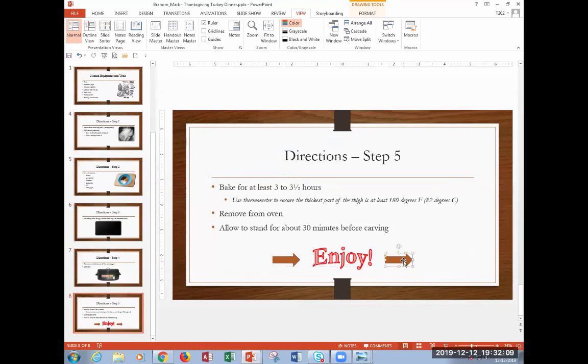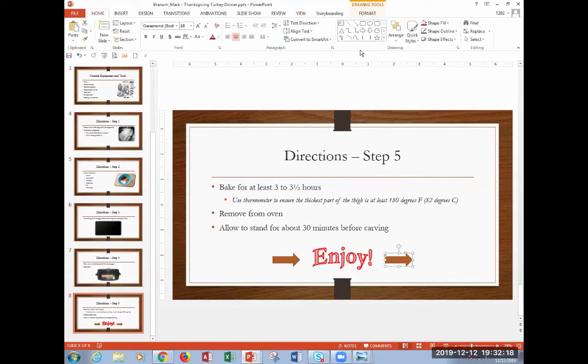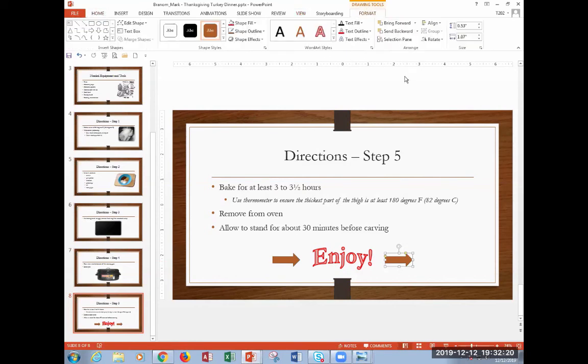What do you suppose is the last thing I want to do to make it point to the left? Flip it. So to flip it, I go back to home and drawing tools, rotate, and then flip horizontal.